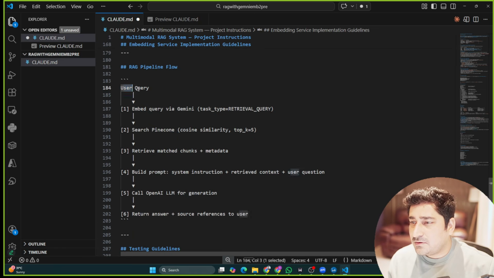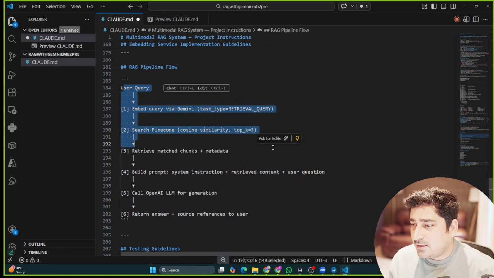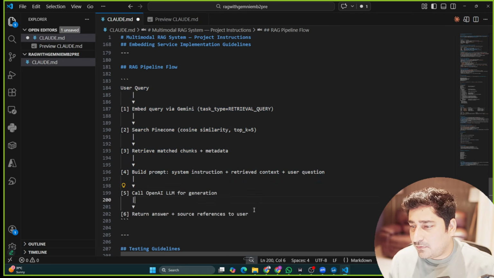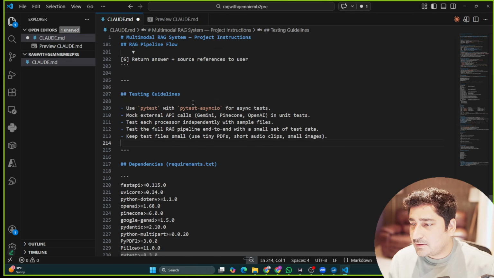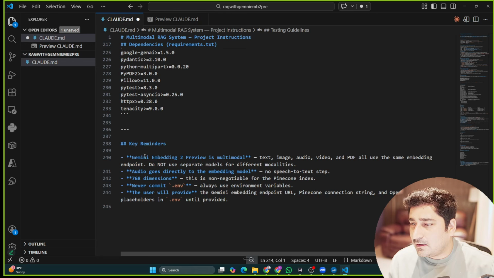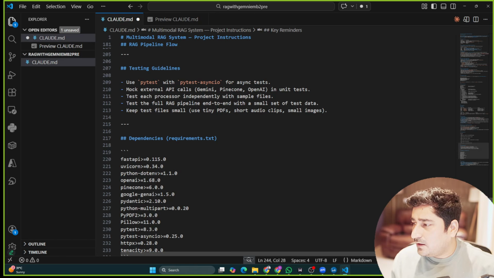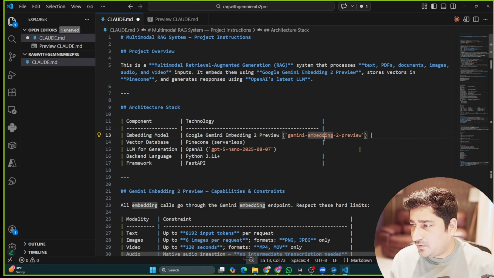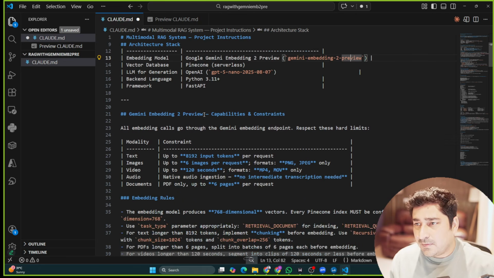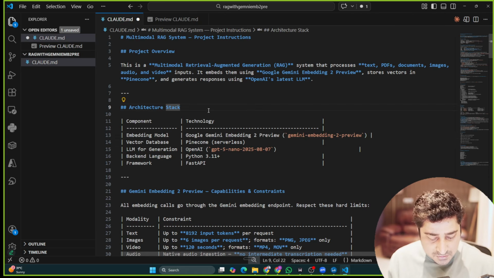RAG pipeline flow wise, there will be a user query, and then it is going to embed it, search in Pinecone, retrieve, then build a multimodal prompt, OpenAI for generation, and return the answer plus source references. Okay, fine. Use PyTest with this one. Okay, fine. And then requirements.txt, key items. So now this whole file looks good to me, and I had to make a little bit of modification over here in terms of our models. So I believe it is able to adopt it. So looks good basically, right?